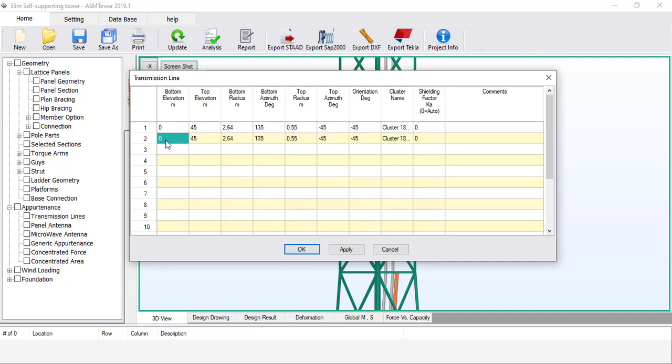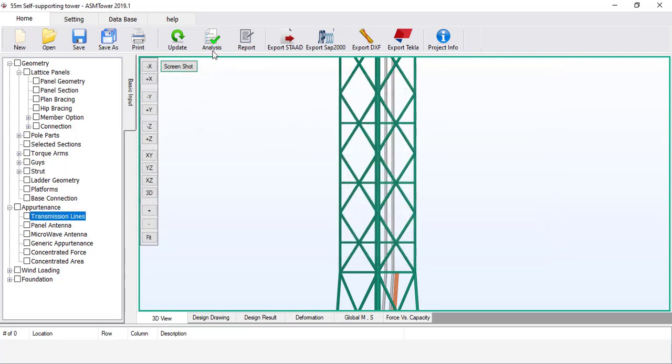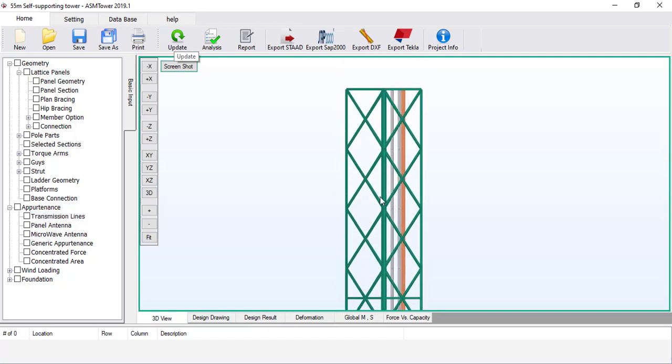Modify bottom height to 45 meters. Set top elevation to equal 55 meters. Copy the bottom radius and bottom azimuth and paste to the top values because the current part is vertical. Click OK. Click Update to refresh the graphics. The feeding cluster is added until the end of the tower.